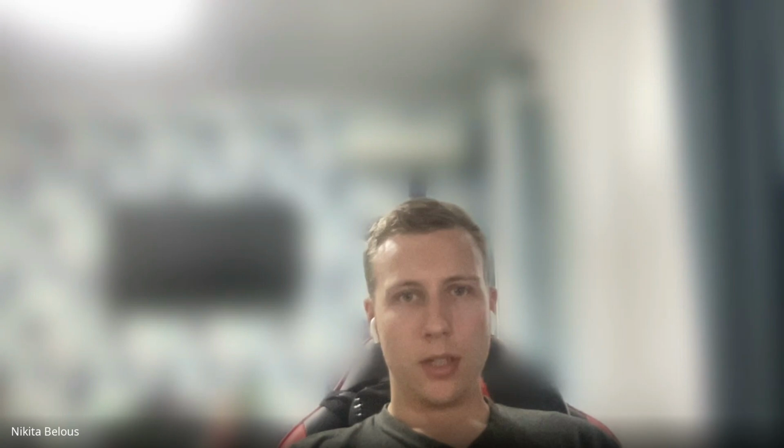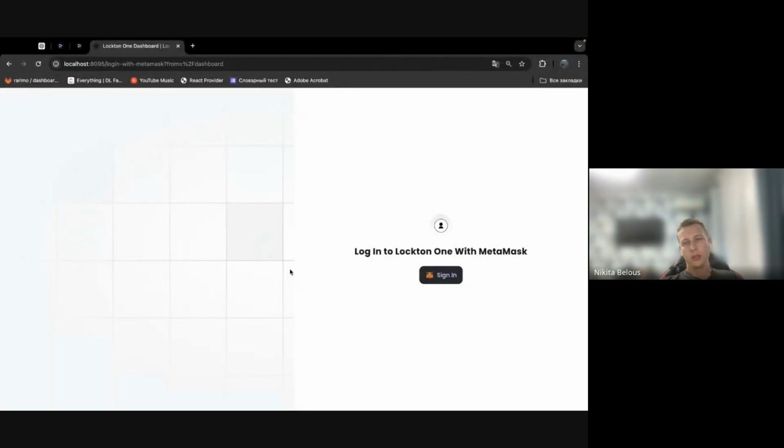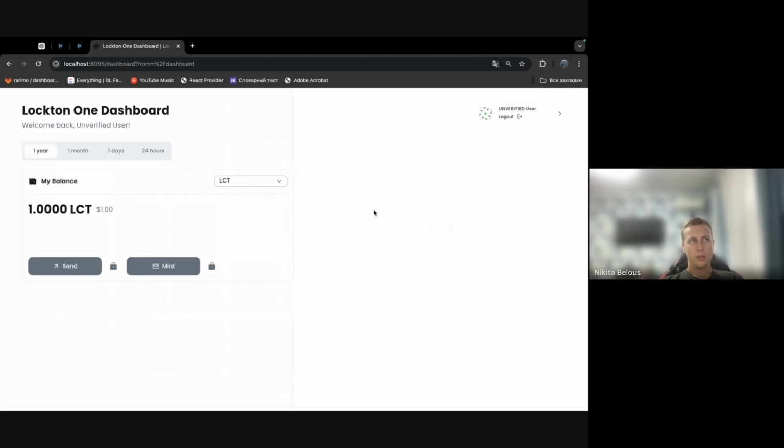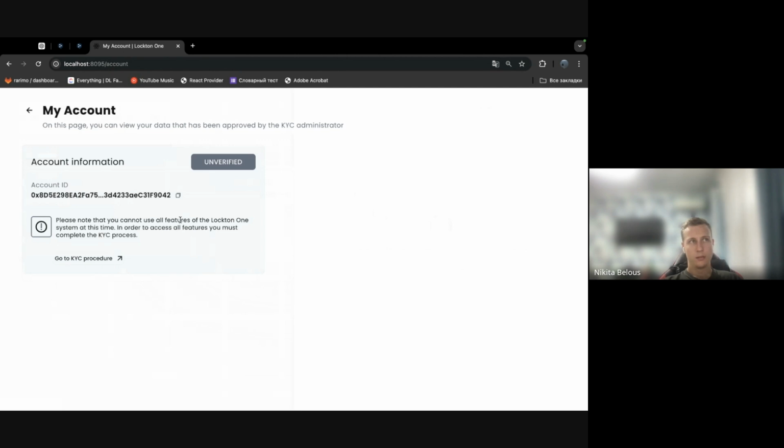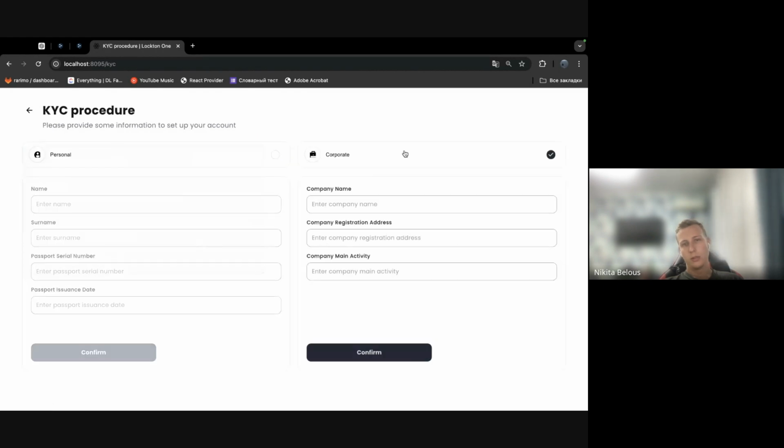Hi everyone, I am Nikita, front-end developer, and I'm going to show the UI/UX part. One second, let me share my screen. Okay, we are now on the MetaMask login page. Log in with MetaMask. We can see that no functions are available to us now because our role is unverified. There is also no information about us here. Let's try the KYC procedure to get the corporate role.